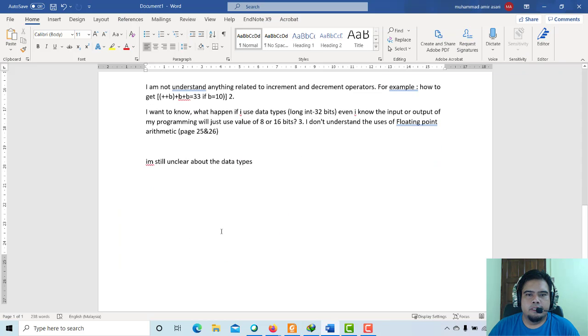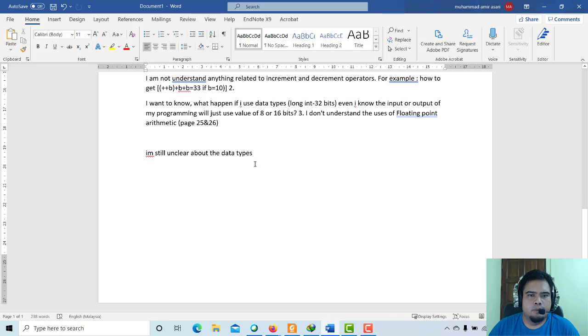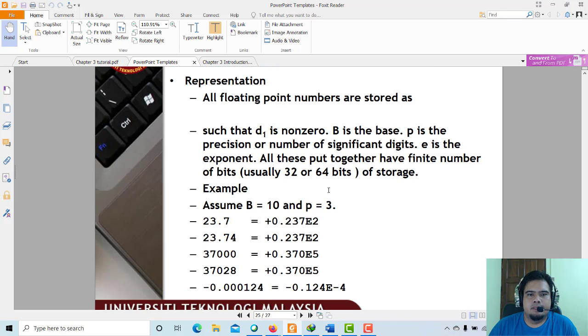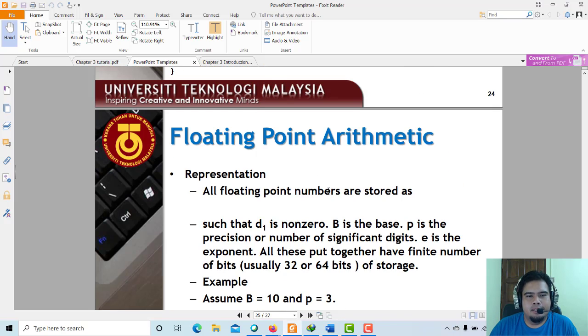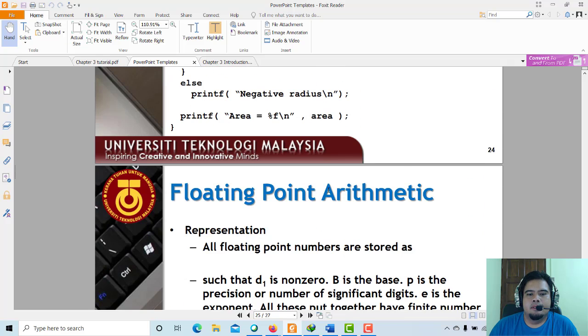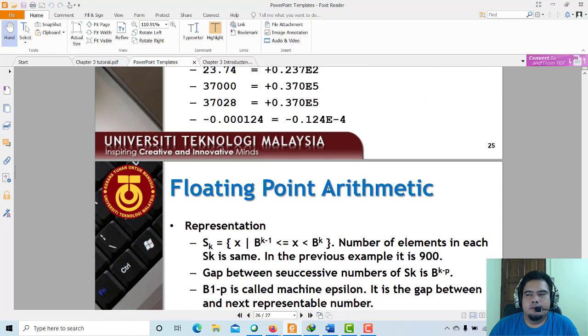Okay, now we'll go to the other question, the other issue. I'm still unclear about the data types. About the data types, I don't know what things you are not clear with. Data types are the ones discussed earlier: integers, floating, that's data type. Of course, when you want to declare some variables, you need to declare the data type first. That's why in my programming I put integer a equal to 5. That means my variable is a.